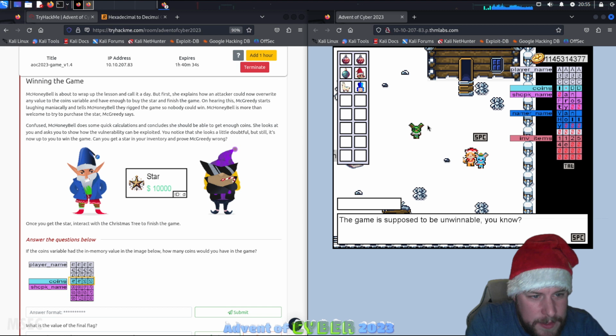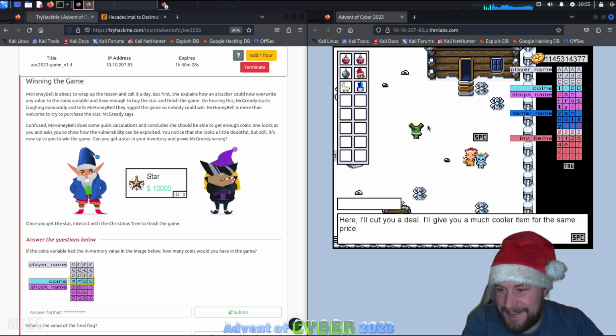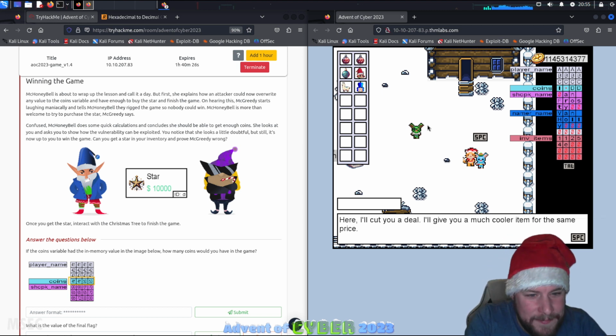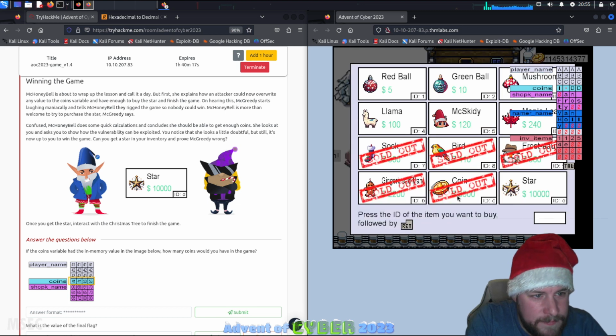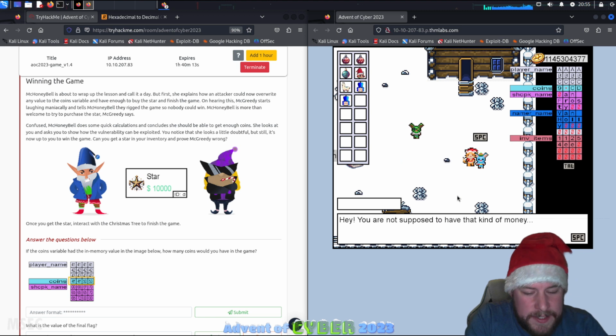I earned every coin fair and square, now give me the star. This game is supposed to be unwinnable, you know. I'll cut you a deal, I'll give you a much cooler item for the same price. Ah, thanks. So we can't buy the star directly. It put a nutcracker icon in the screen. Do we get another one? Yeah, we do.